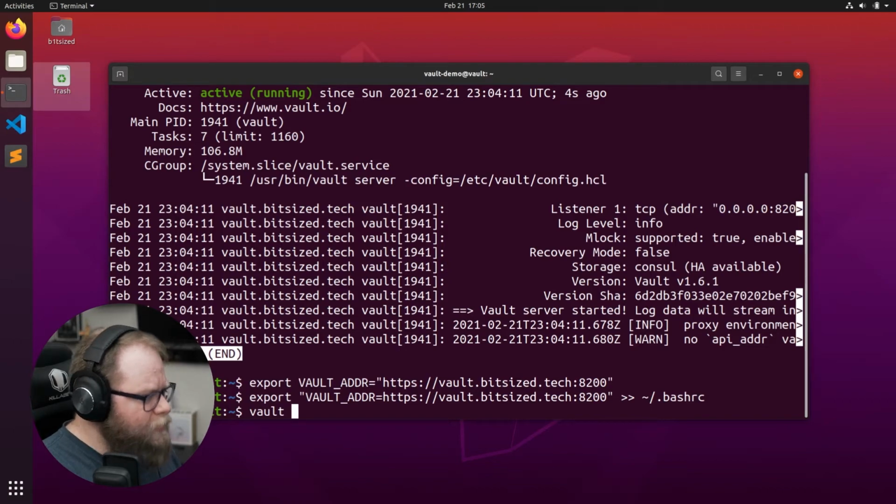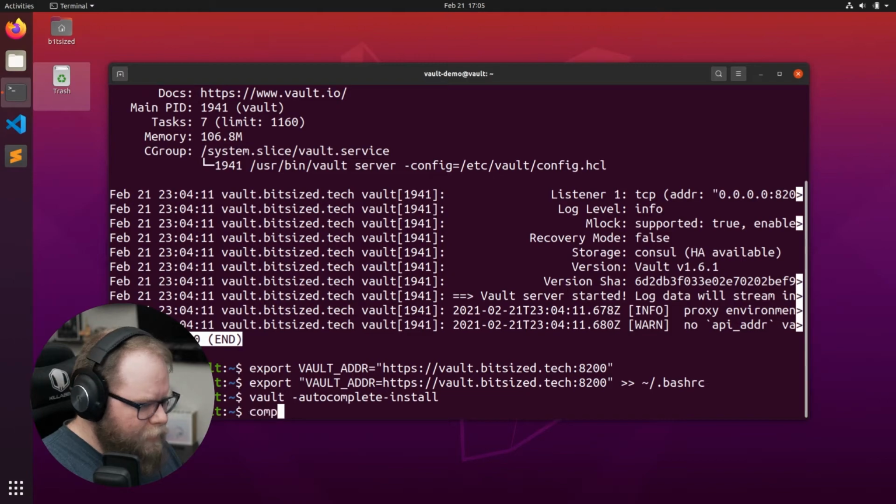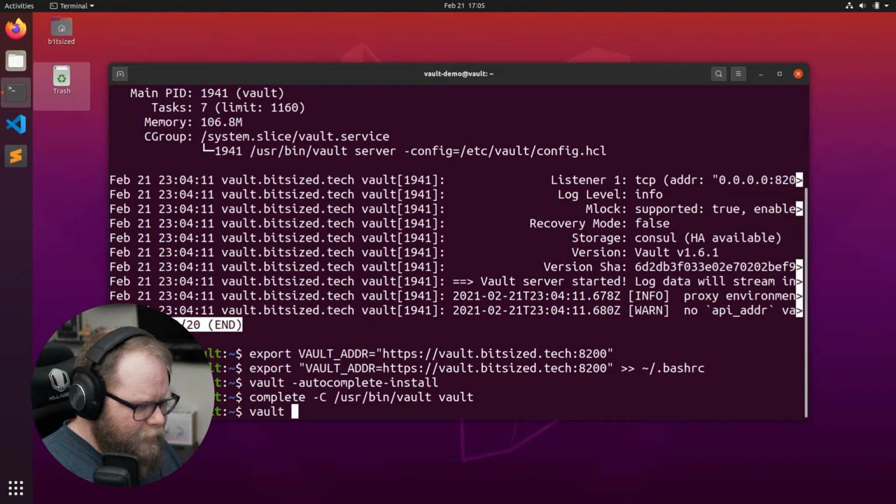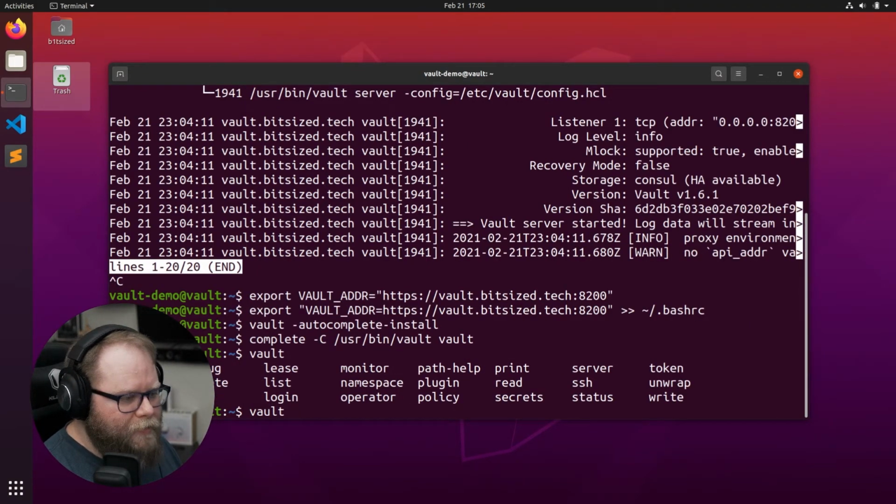Something else that's useful is we can also set up Vault autocomplete. So that's -autocomplete-install, then complete -C /usr/bin/vault vault. And then if I type vault, we can see all the commands. This is super useful when you're still learning Vault and you don't know the commands. Go ahead and set up that autocomplete.